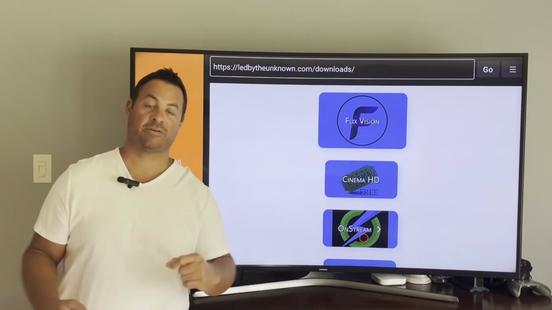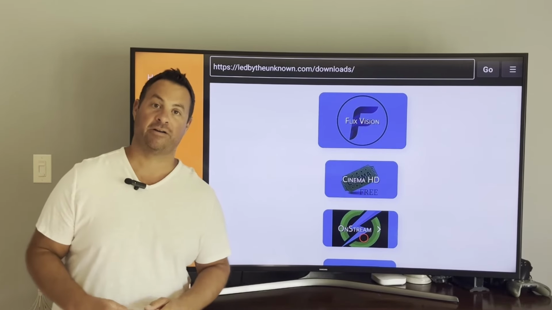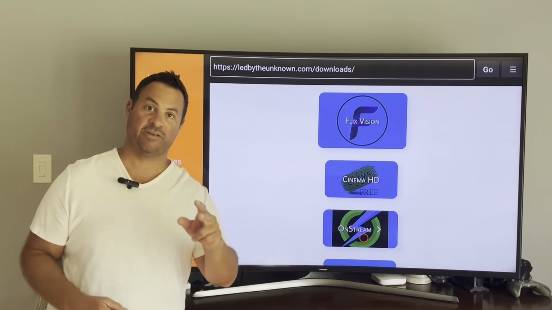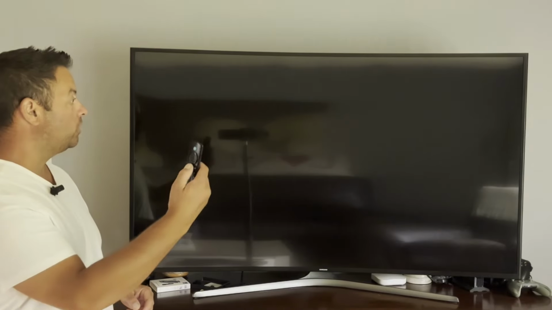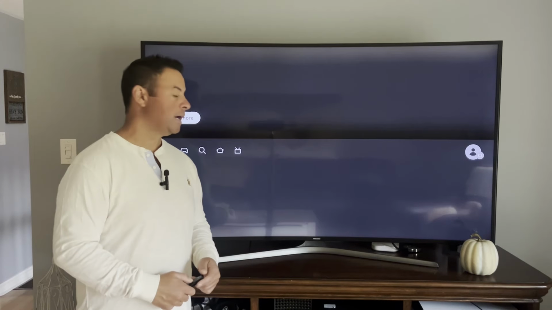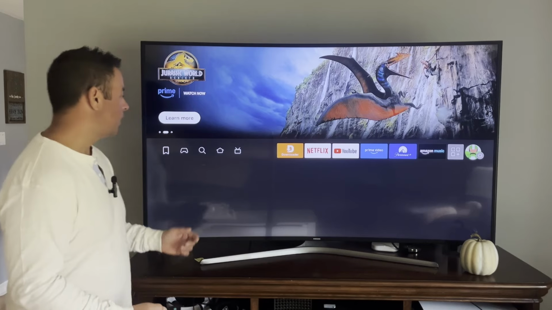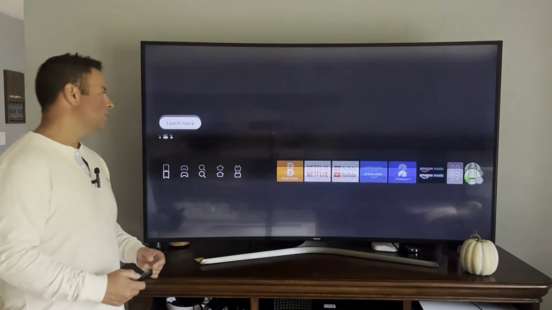3 great apps for your Amazon Fire TV stick for movies and TV shows. Let's find these apps. So head to the home screen, push the home button on our remote. Like I always say, get yourself a nice reliable VPN. Let's head over to the search icon.